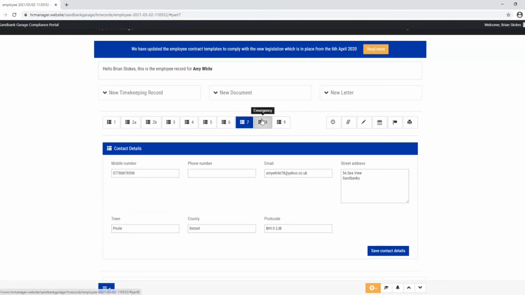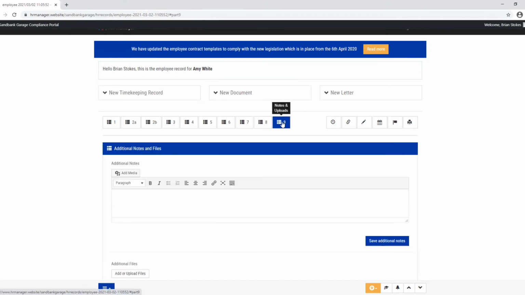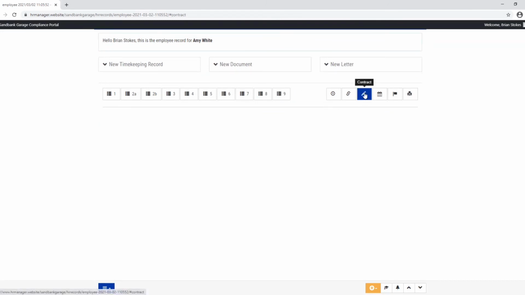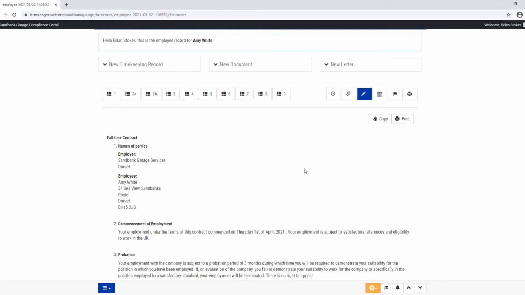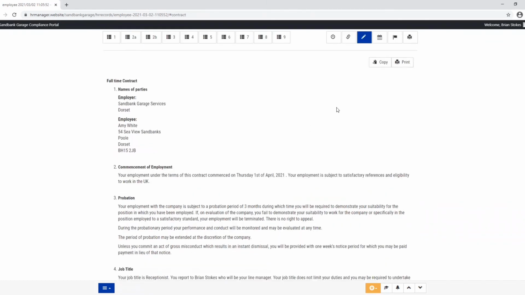Number 8 is emergency details, which we haven't got yet, so we can fill them in later. And notes and uploads, well, we can upload the CV or the job offer letter in here, anything personal, and save them there. But as we move through, now we've completed all 9 forms, we can click the contract, and as you can see, we've got the contract here created from a template.